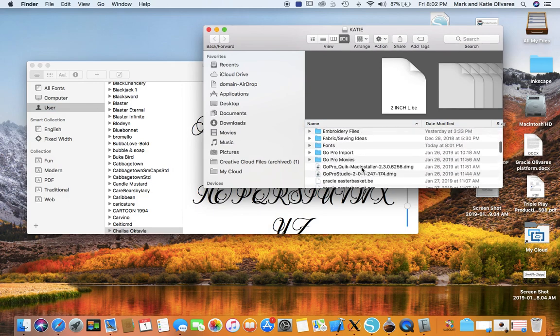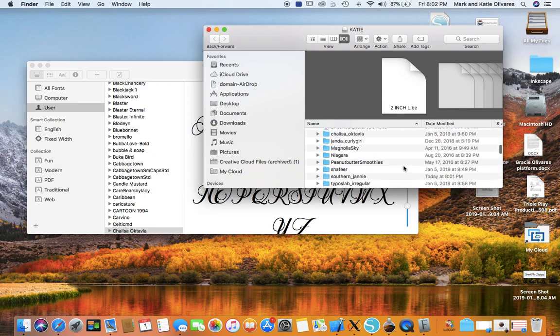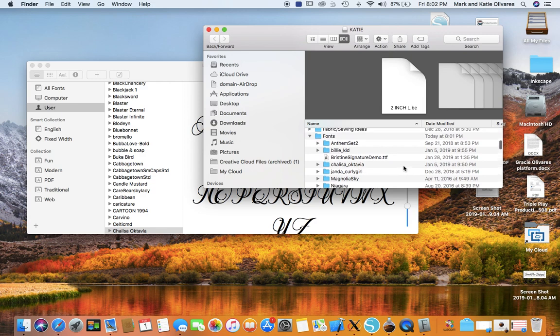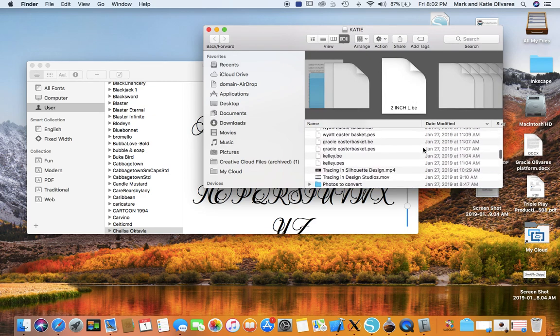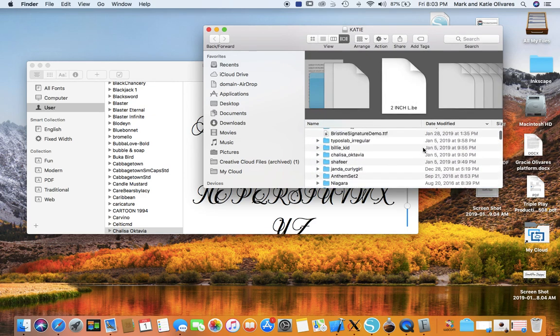Go down till I find my fonts. Now, as you can see, I'm like, oh no, which ones did I do today? So what I usually do is click date modified. Then it puts them into date order. So these are the two that I downloaded today.